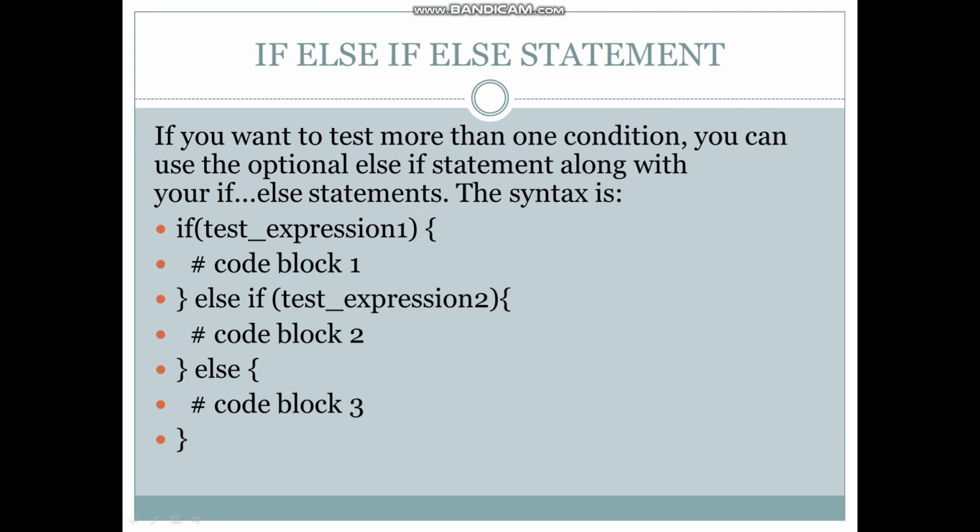Now we'll move on to else if statements. If you want to test more than one condition, you can use the optional else if statement along with your if and else statements. You can use it to test if a number is positive, negative, or equal to 0. This is the syntax. Check the condition; if it is true, it will run the code. Else if another condition, let's say condition 2, is true, it will run the code. And if both conditions are false, it will run the code under the else block.